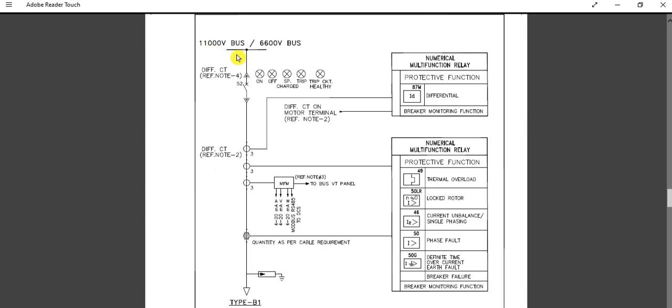It may be 11 kV or 6.6 kV switchgear, and one circuit breaker is connected. One set of CTs is connected for the 87M differential protection relay. Another set of CTs is for the multifunction motor protection relay, MPR or 99. In this 99 there are the features 49, 50LR, 46, 50, 50G, and overall breaker monitoring functions. So these features are available.